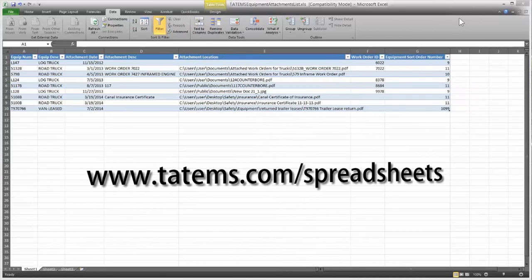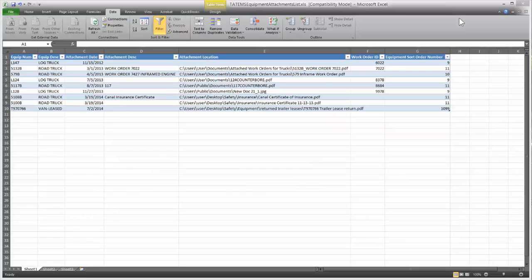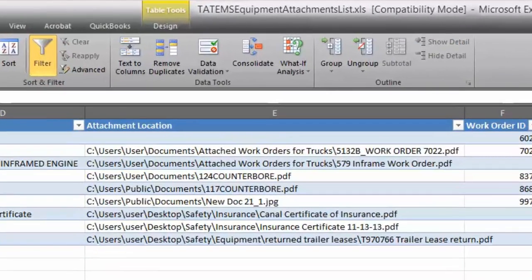Hi, Mark Rita here. Just wanted to go over these three newer spreadsheets we've posted that will link to your live TATEMS data. And in order to link it, there's another video I'll post below here that shows you how to link this up in case your database is on a 64-bit machine or on a network.